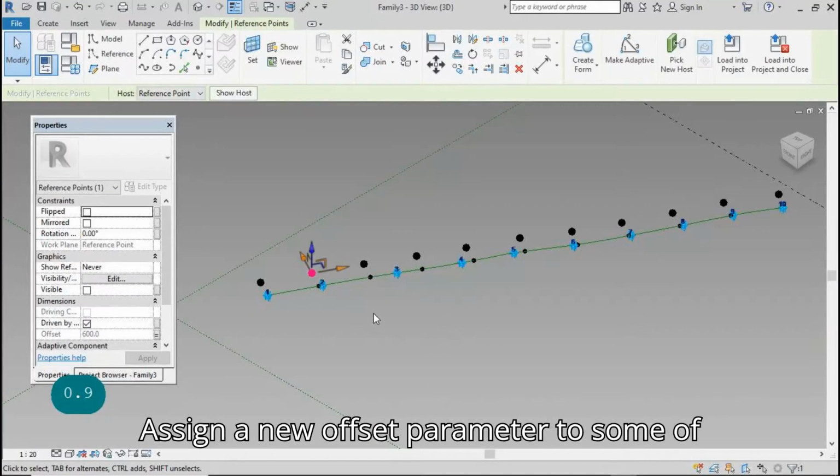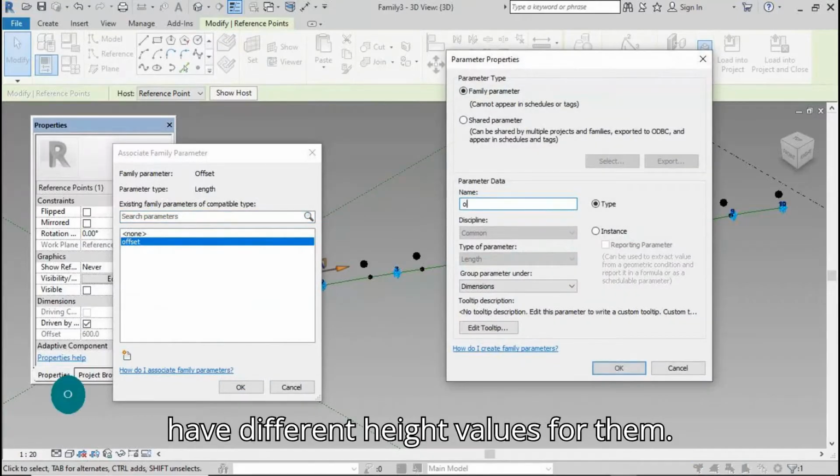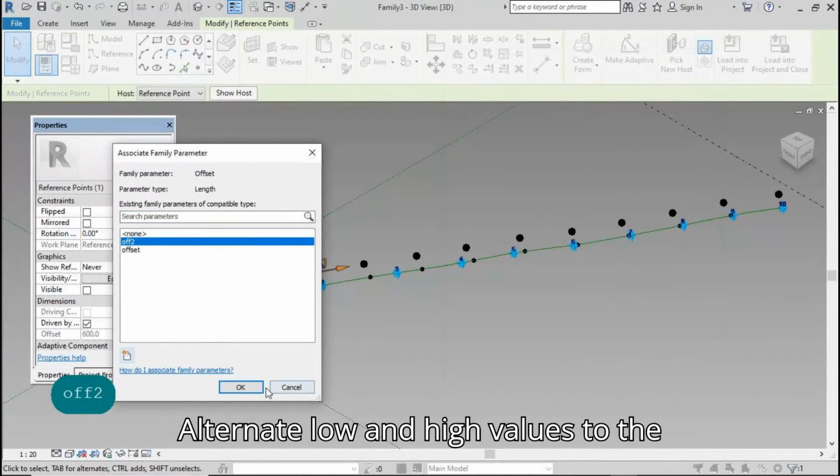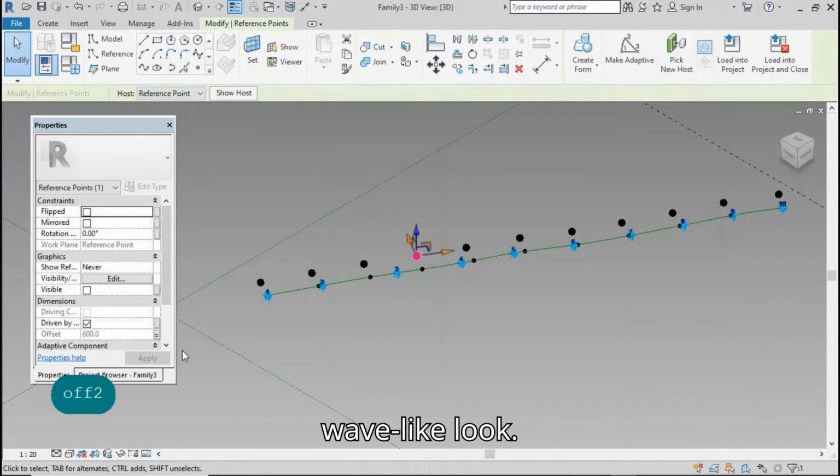Assign a new offset parameter to some of the points. This is because we want to have different height values for them. Alternate low and high values to the offset will give them the desired wave-like look.